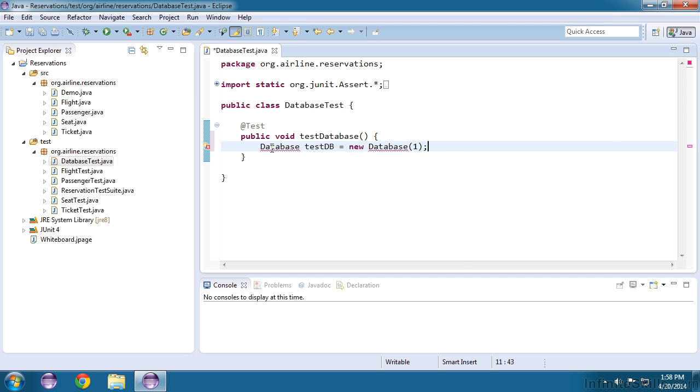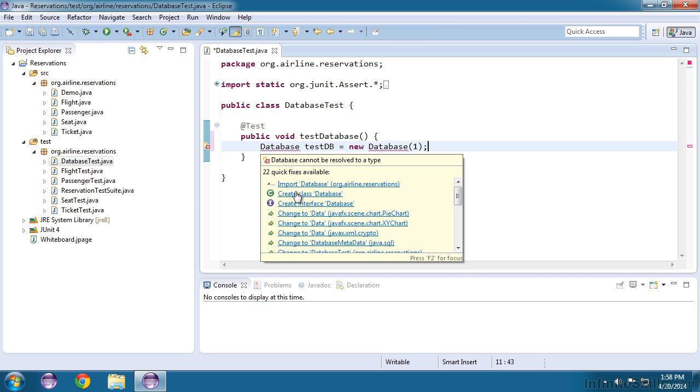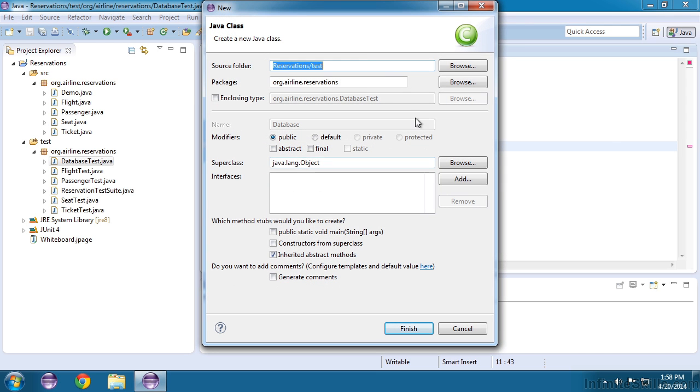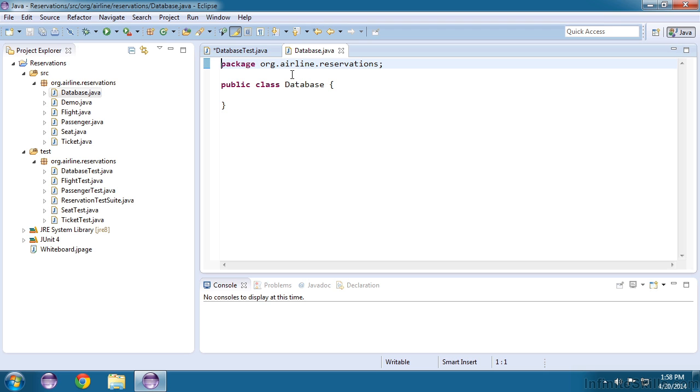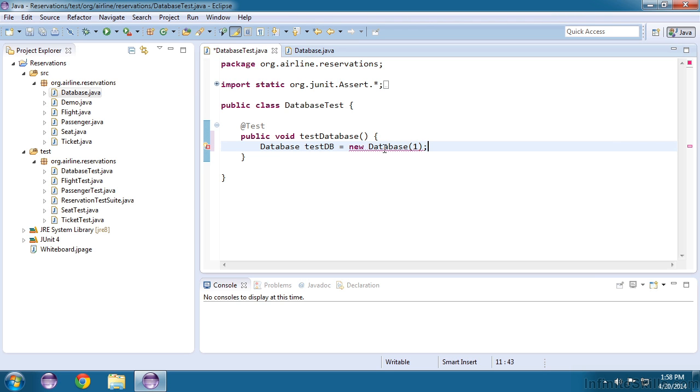We'll just hover over database, we'll create the class, and we'll want to make sure that the new class goes into our SRC folder with our other classes. Otherwise, everything else is fine. So here is our database class, then I'll come back to the test and create the constructor.